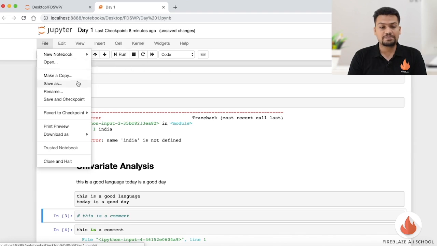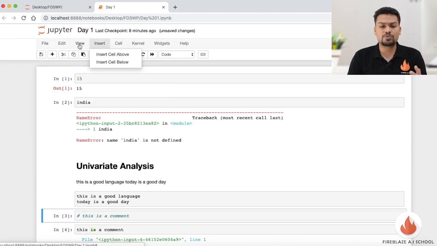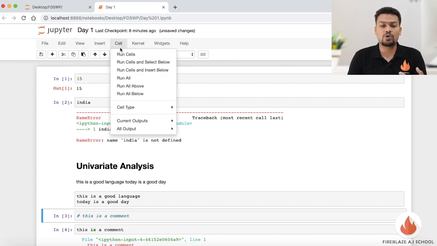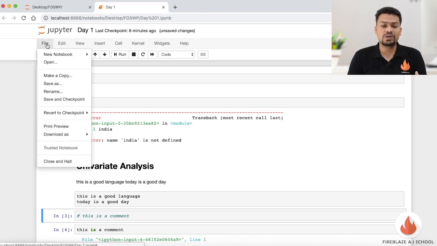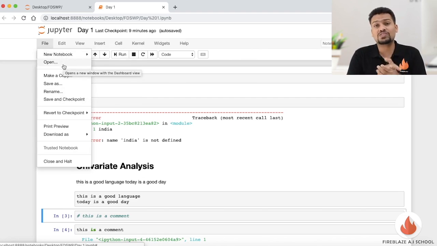Now we'll not spend much time on this. You can simply explore all the different options which you have: add cell above, add cell below, insert cell, run all cells, kernel, widgets. If you want to make a copy of this notebook, you have the option over here: save, rename, open a notebook which is already there. Everything can be done. Now one important point, while closing this notebook, you just have to close and halt.